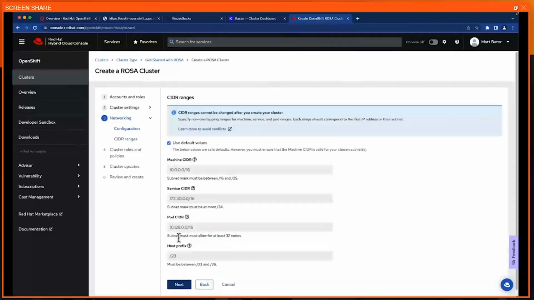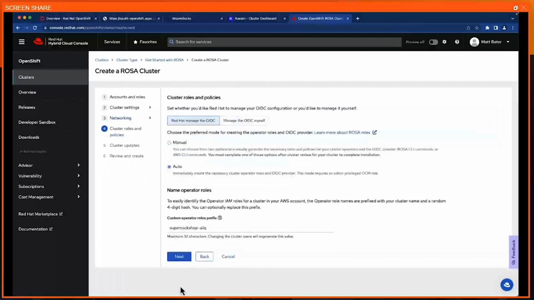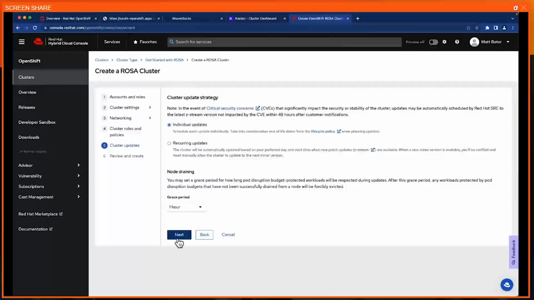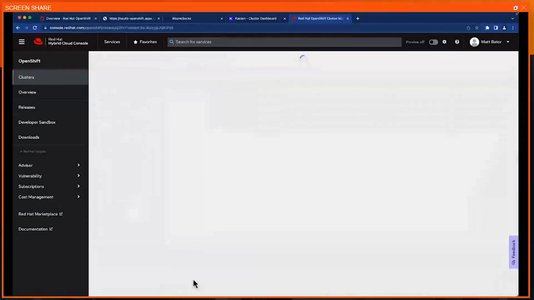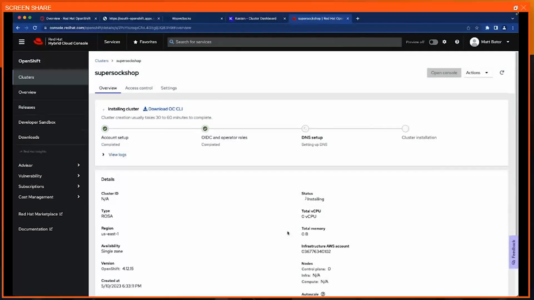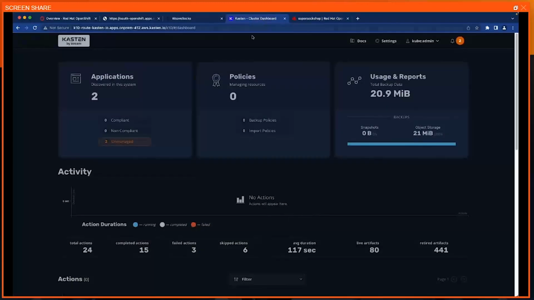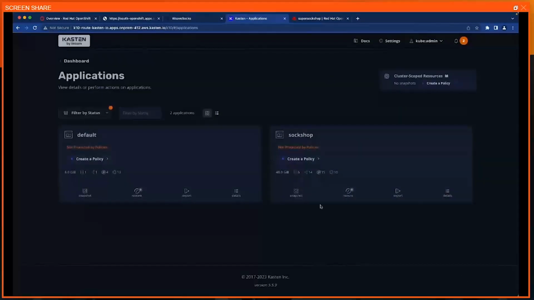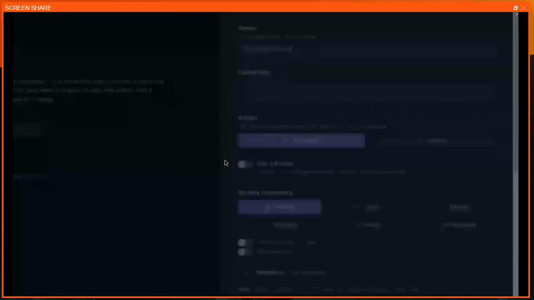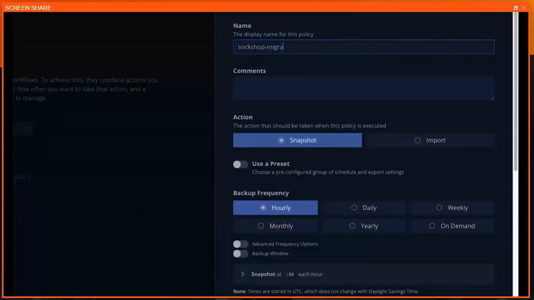I'm going to quickly move through here and just deploy my cluster. The important thing to note here is it is all clickable, all easy from Red Hat's console. So we're going to deploy our cluster. While that's deploying, I'm going to head back to the Kasten K10 interface. You'll see I've got my Sock Shop policy, and what I'm going to do is set this up as a migration policy. So I'm going to set this as on demand.